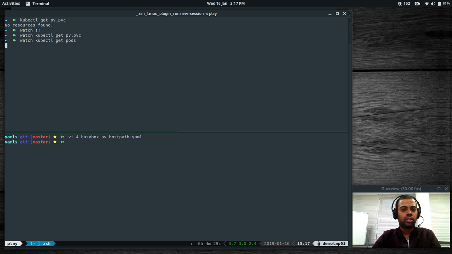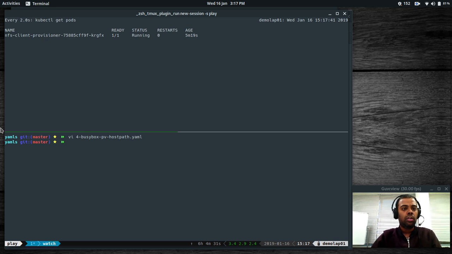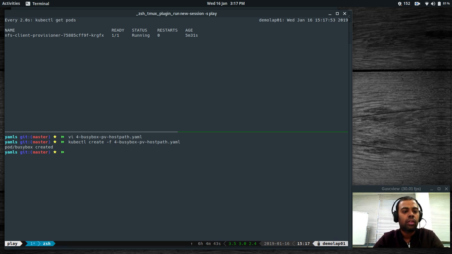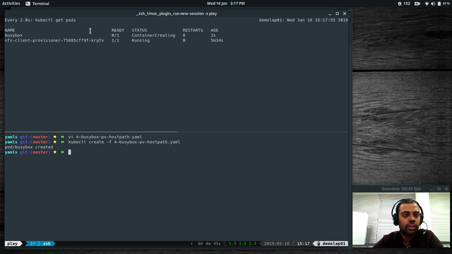kubectl get pods. So that's the only pod that we have got, which is the NFS client provisioner pod. Okay, let's create this Busybox pod now. kubectl create -f. Okay, pod is created, and you can see here the container is getting created at the moment. Let's wait for it to... Okay, so now the container is running.